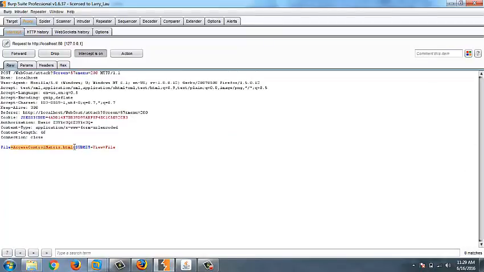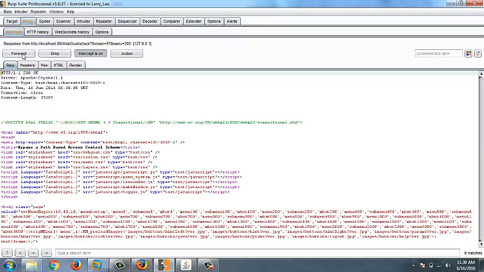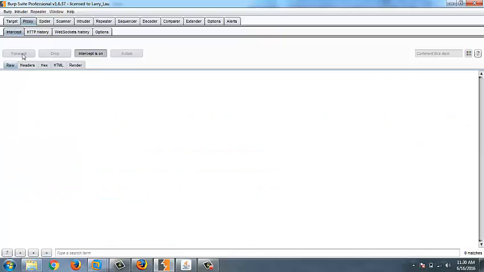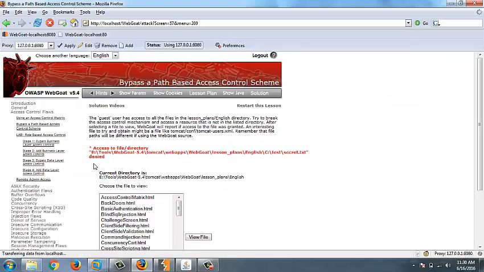Here I change this address, and I will simply end up by writing this and then secret.txt. Okay, now if I go ahead and run it, what am I going to get? Forward, again forward, and it says access to file directory has been denied.